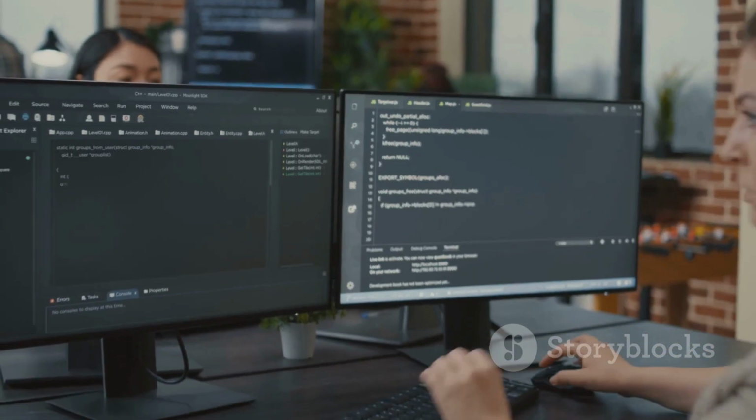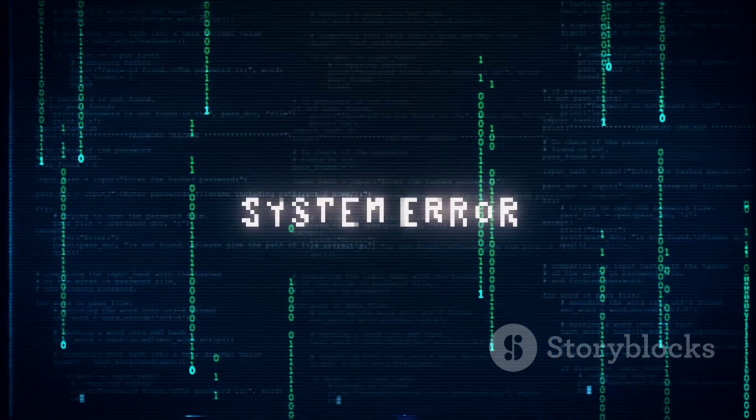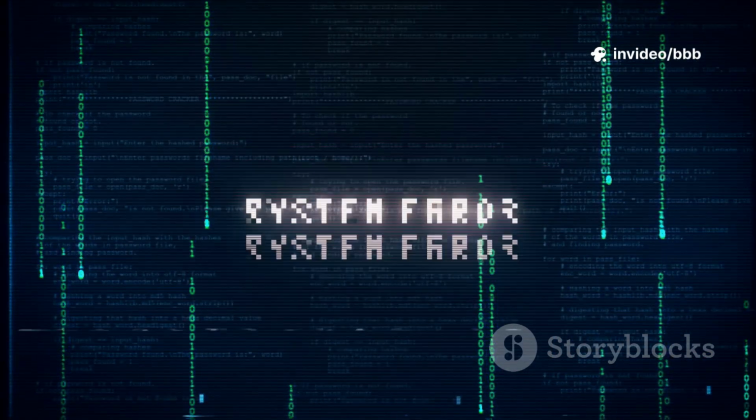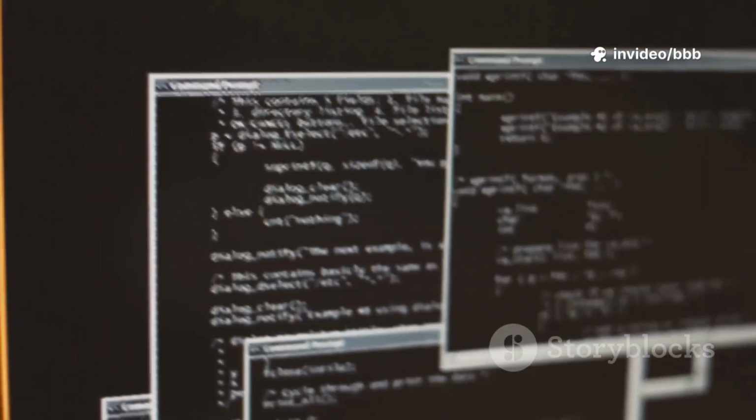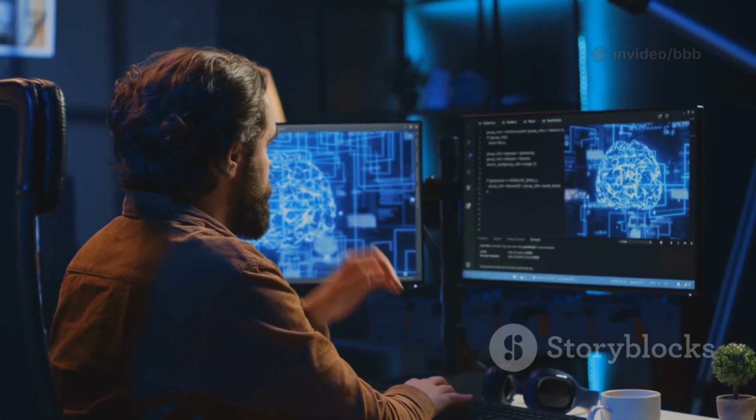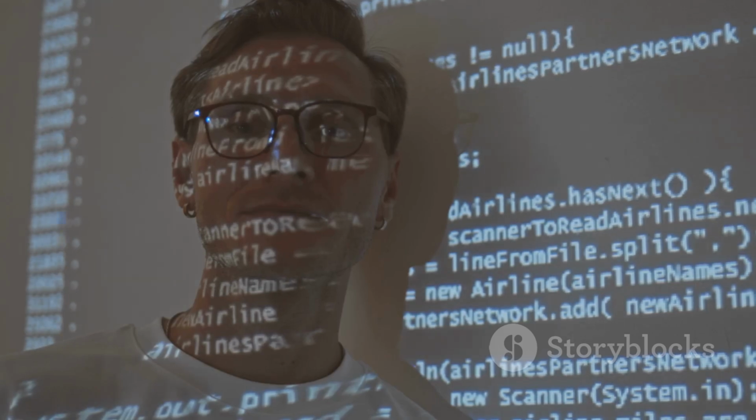Debugging code by yourself can be very difficult. Imagine you have written hundreds of lines of code. Your program is supposed to do something simple, but it keeps crashing. You get a strange error message that you don't understand. Where do you even begin to look for the problem? The mistake could be anywhere.